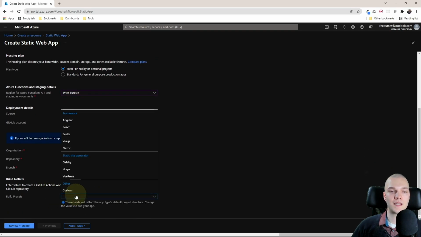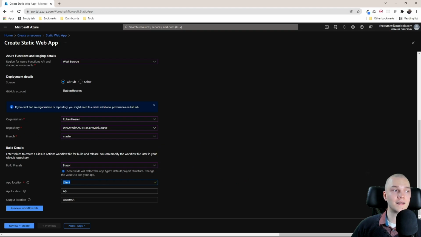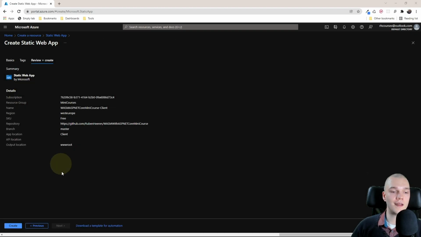Then in the build presets, I'll select Blazor. And our app location is in client. That's why the project is named client. If your WASM project has a different name, I believe you need to use that. We can remove API because we're not using Azure functions or anything. We have our own backend API. And I'll keep the outputs root. Right, then I'll hit review plus create and create.